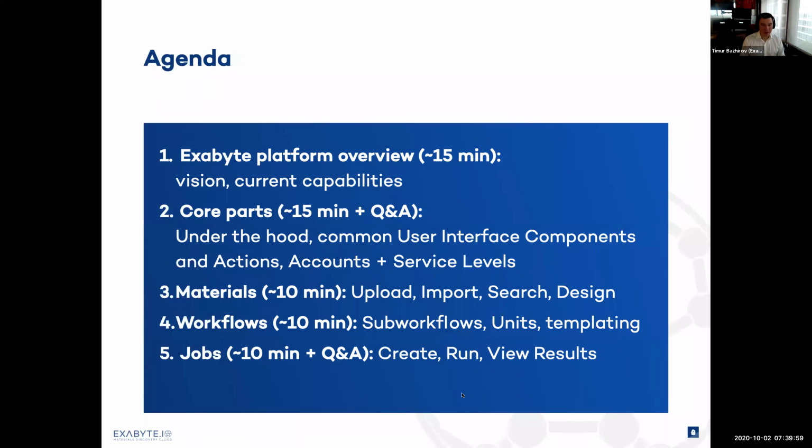For today, we have an agenda like this. We will speak about the platform capabilities and overview of what we can do first. Then we will continue to speak about the core parts of the platform and what is under the hood, such as common interface components, which actions we can execute, a little bit about accounts and service levels.